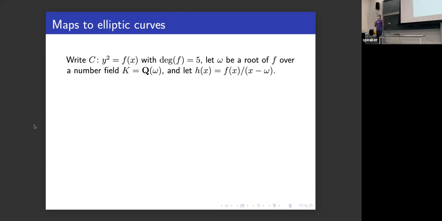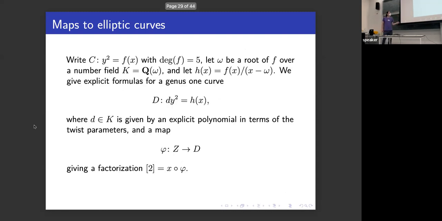Now let's also make the maps to the elliptic curves explicit over the field of definition. So if we write our curve as y² equals quintic, and we pick one root of this over a number field, which is generically quintic, and then we take the remaining degree 4 factor, well, the elliptic curves are going to be Jacobians of this genus 1 curve, which is some twist of y² equals this quartic. And the quadratic twist parameter here, we can actually give an explicit formula for as well. It's just an explicit polynomial in terms of the twist parameters.